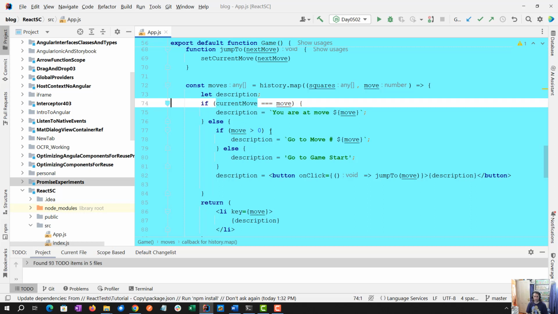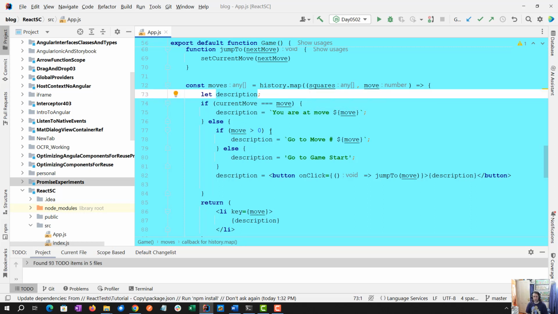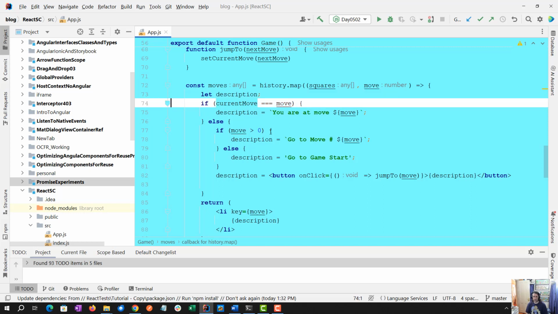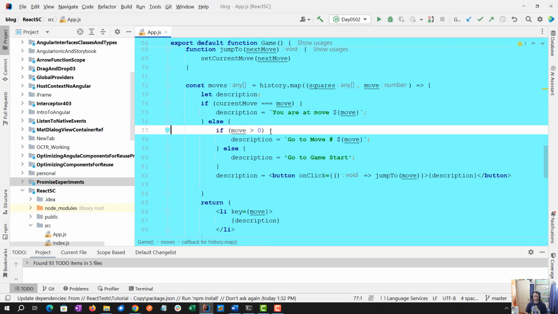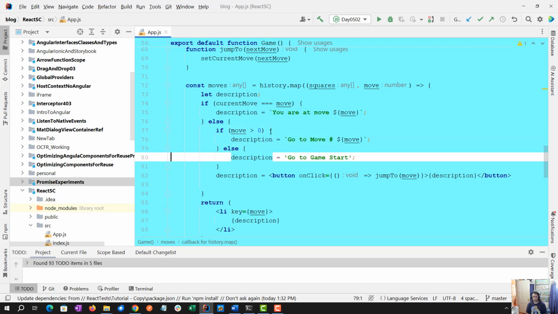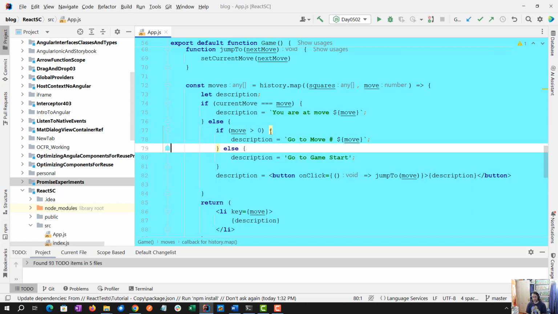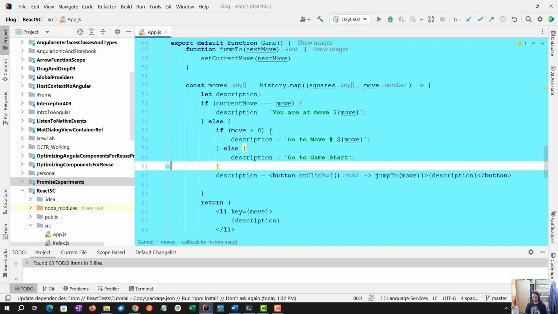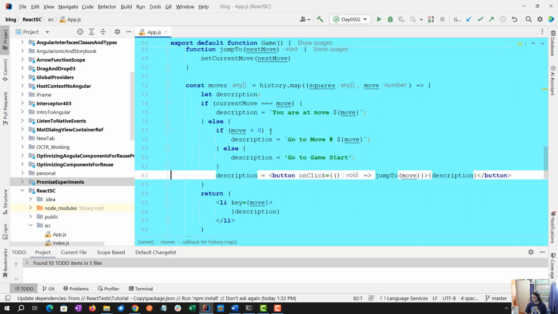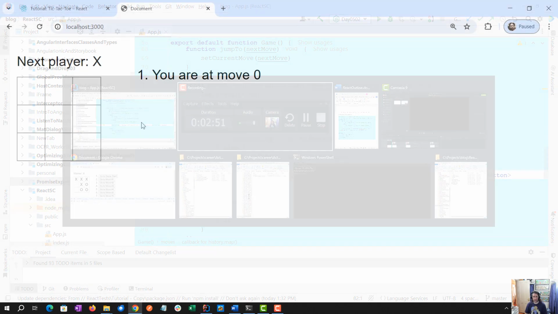We'll test this in a second. I have the sample running in the background at the command line. So description was already there. If it's current move, we're going to say you are at move, and this is just text, not covered by a button. Else, if move is greater than 0, else go to game start. I could probably organize this a bit better, but for the purposes of just getting this done, I'm going to stop here and let's go back to the browser.